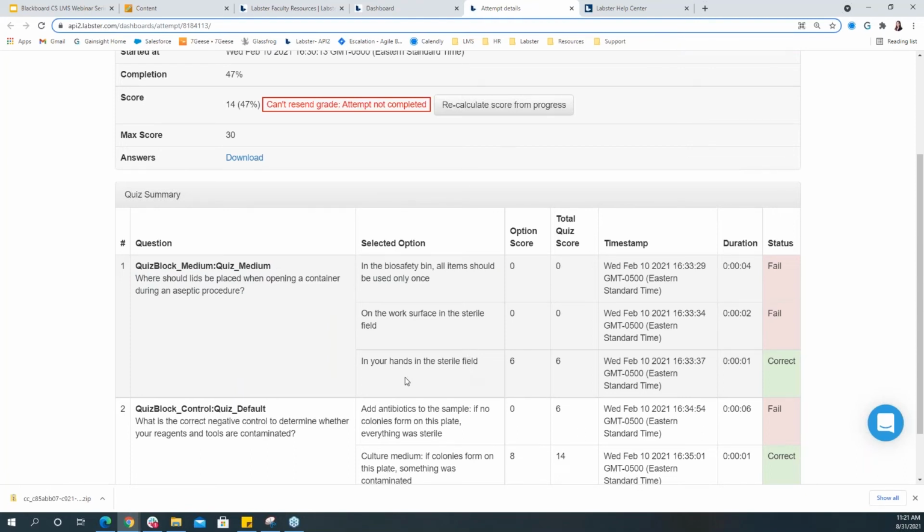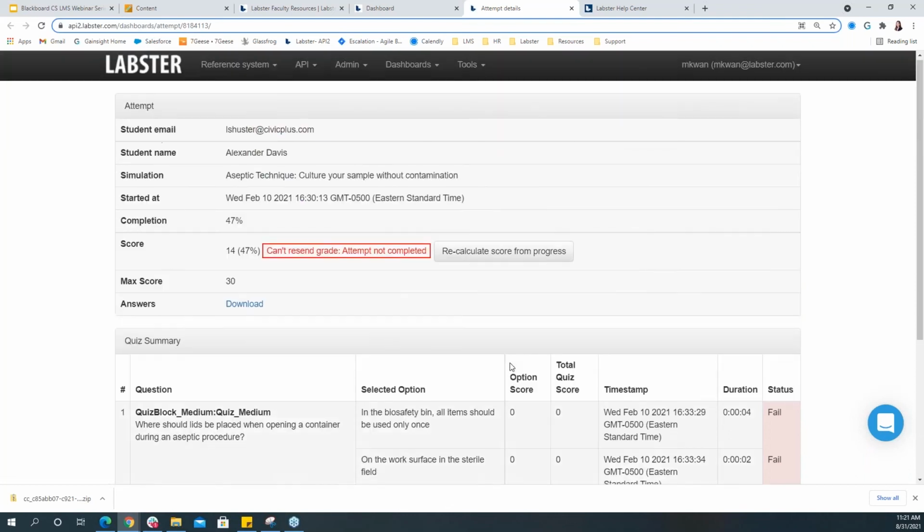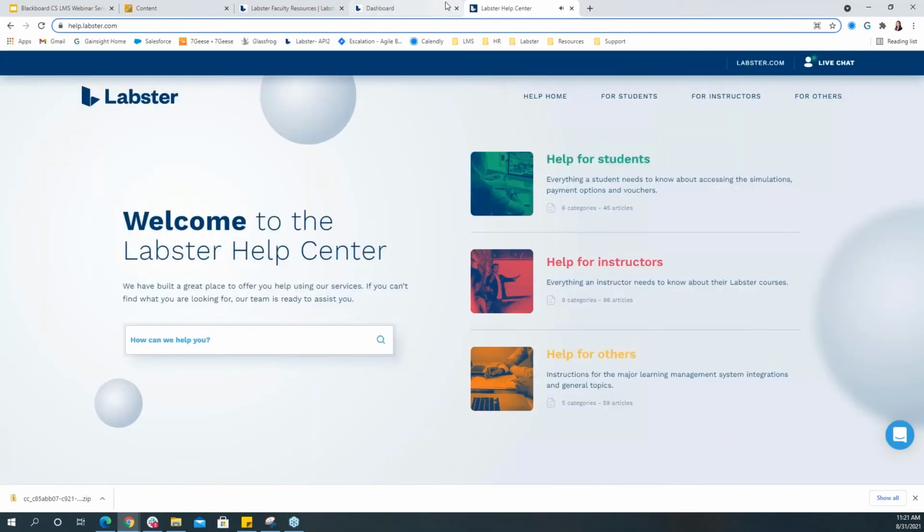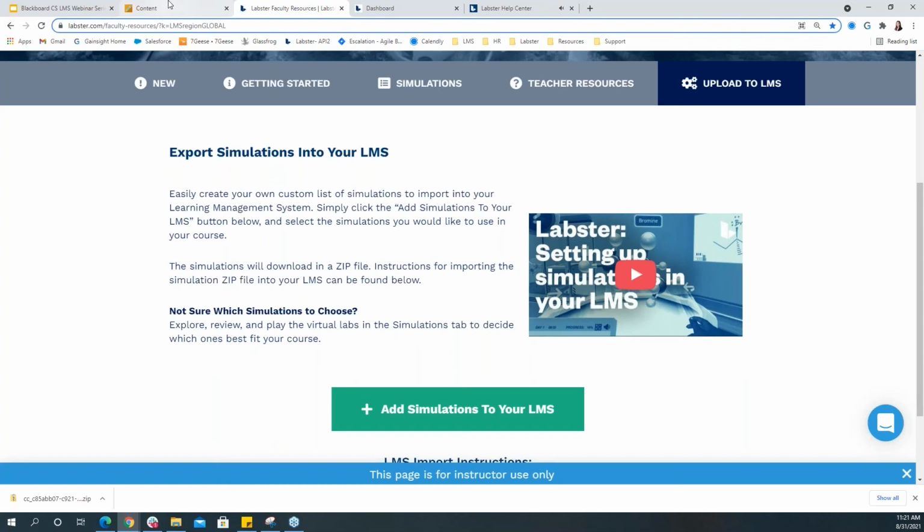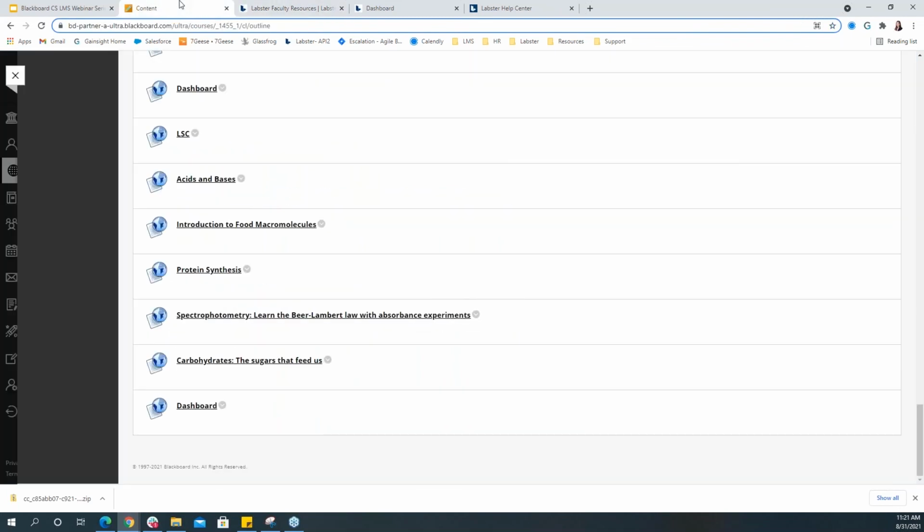Each quiz question is worth 10 points, and each time they get it wrong, it will deduct 2 points. So he answered 2 times incorrectly, and then the third time he got it correctly. So the total points that he got for this quiz question is a 6. So that is how grades work here. And that is how to upload and view grades.